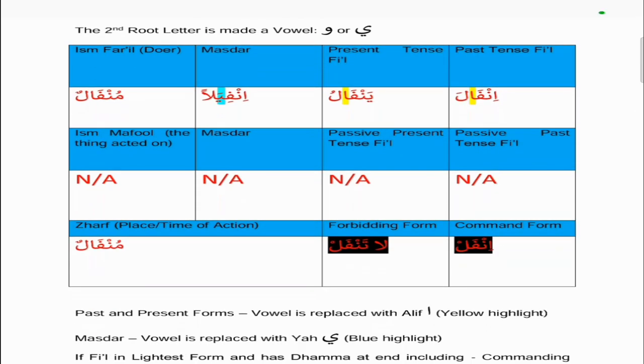Then if you go to the commanding form line, it is infal, the command. If you look at the present tense, it is yanfalu. So we'll take the anta version, tanfalu, then we'll make it lightest. So we change the dhamma on the lam to sukoon, then it becomes tanfal. And because of that stretch, that second root letter in the present tense is turned into an alif, then we drop that, it becomes tanfal, and then we drop the ta at the start.